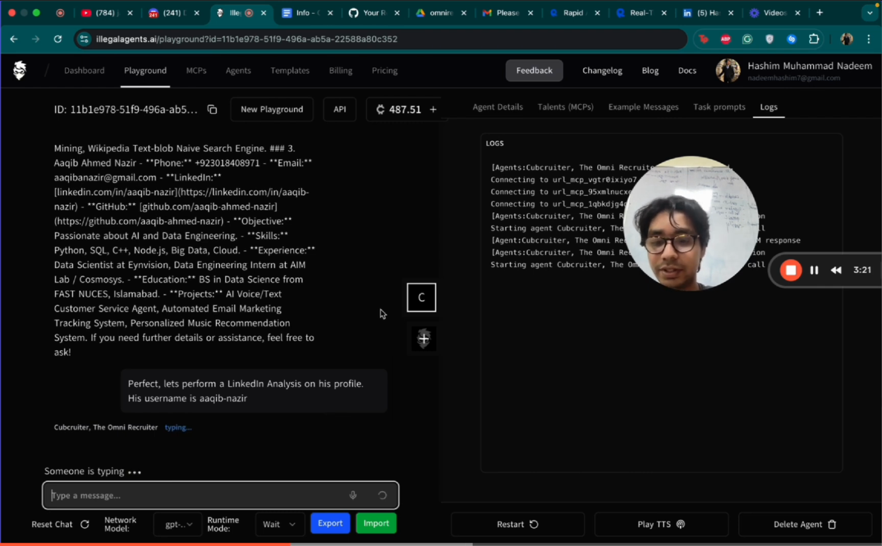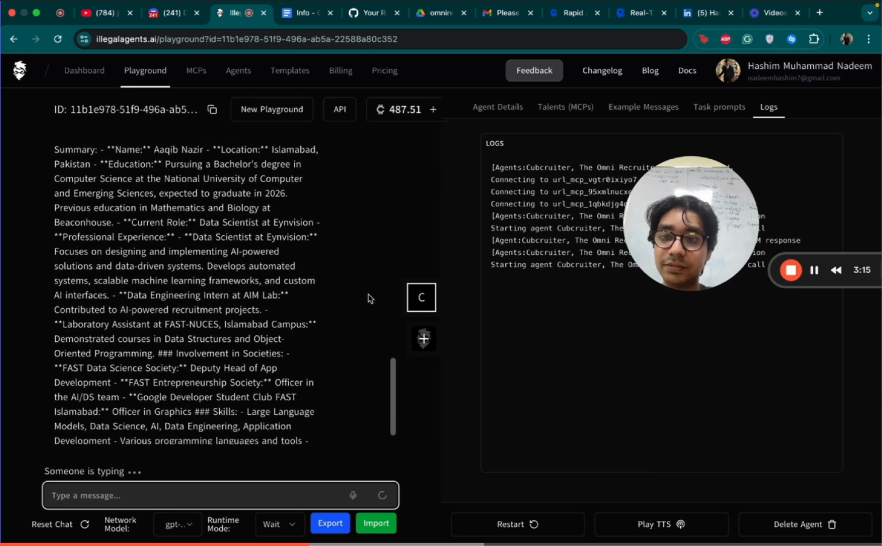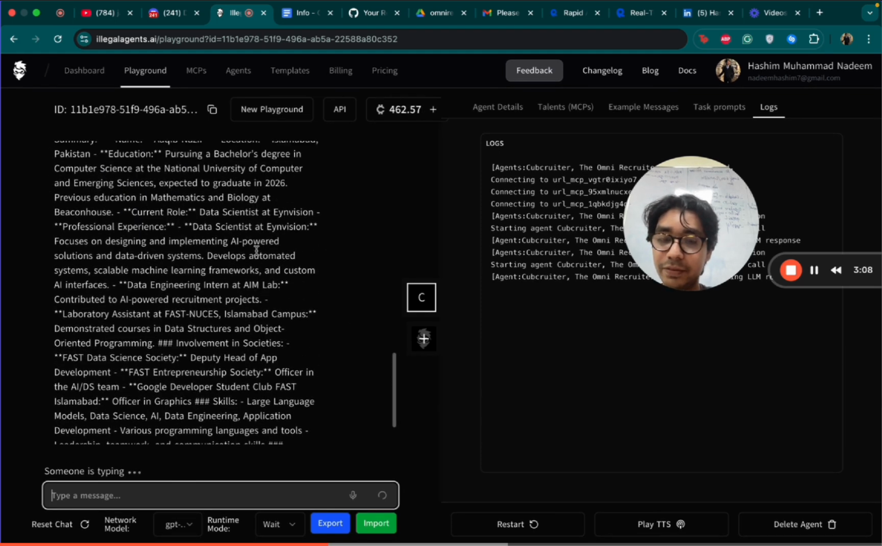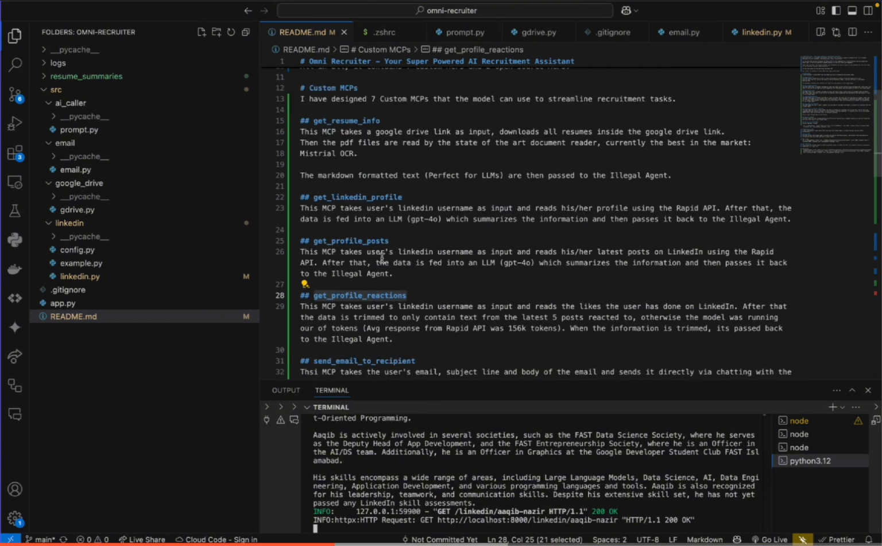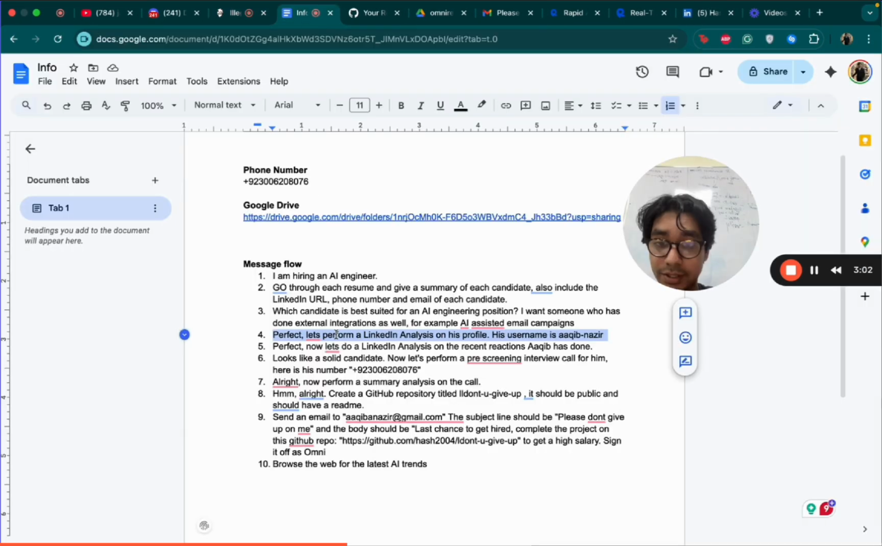And what it's going to do is Rapid API is going to be called. It's going to get all the information to another LLM, which is going to summarize it and give it back to the Illegal Agent. And this helps reduce the tokens as well for the Illegal Agent, so the context doesn't get lost. Here we get a brief summary. We can also do something for his LinkedIn profile posts, his profile reactions, but since we don't have enough time, we're going to skip that right now.